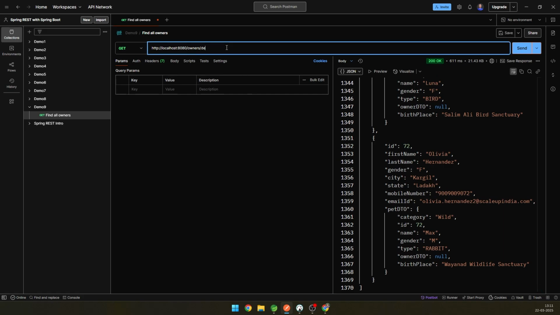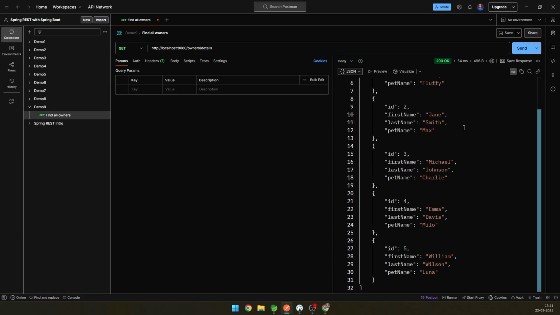Then I will go here and I'm going to say here details. And I will be saying something like this. And now you see I'm getting only 5 output. 1, 2, 3, 4 and 5. So only 5 output. And this is my owner pet info DTO. So I'm getting ID, first name, last name and pet name. That's it. So this is the one.